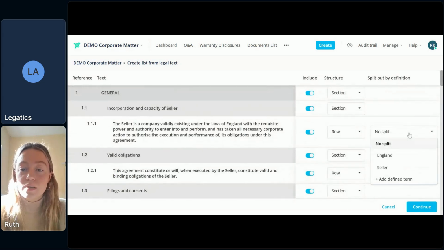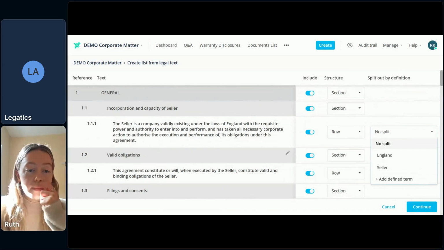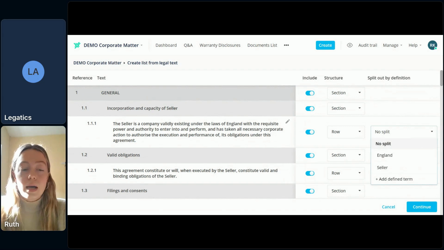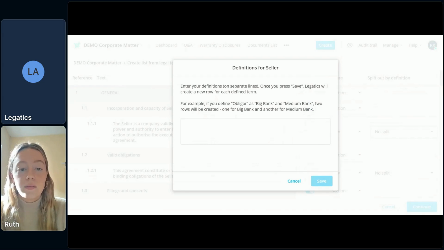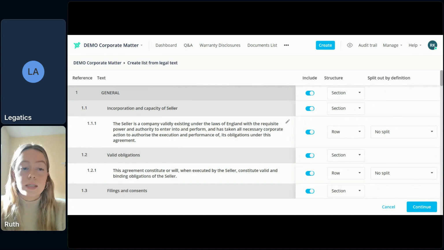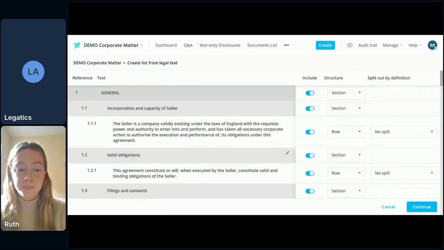You can also choose to split things out for permission. For example, if Legatics recognizes that you have some text that might need to be defined, you can choose to split these out. For example, if seller is written here, and you want to differentiate between multiple different sellers within your list, you can choose to do that, and Legatics will add different rows and have seller 1 and seller 2 and seller 3 instead of just a seller as a blanket statement. So if you need to split these out, depending on the different stakeholders within your transaction, it's possible to do very simply and very quickly as well.